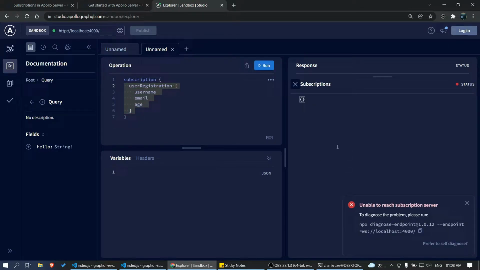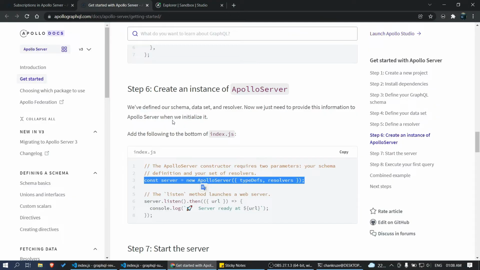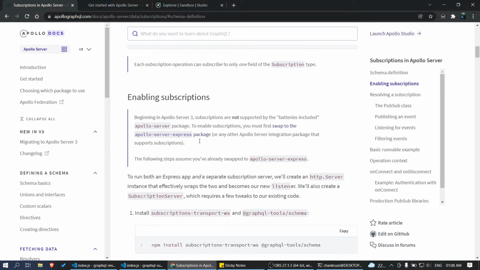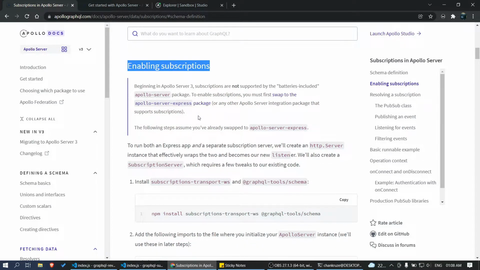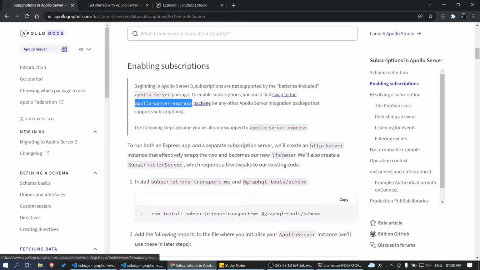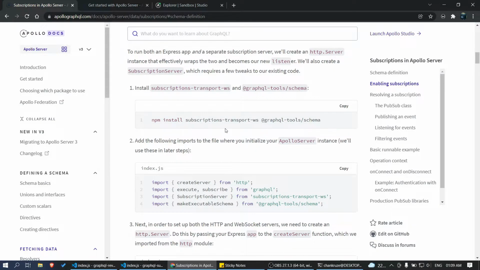So when we start, we cannot connect to the Apollo server. Before version 3, it was very simple, but now to enable subscription, we have to migrate our Apollo server to the Apollo Server Express package. So let's start the migration process.